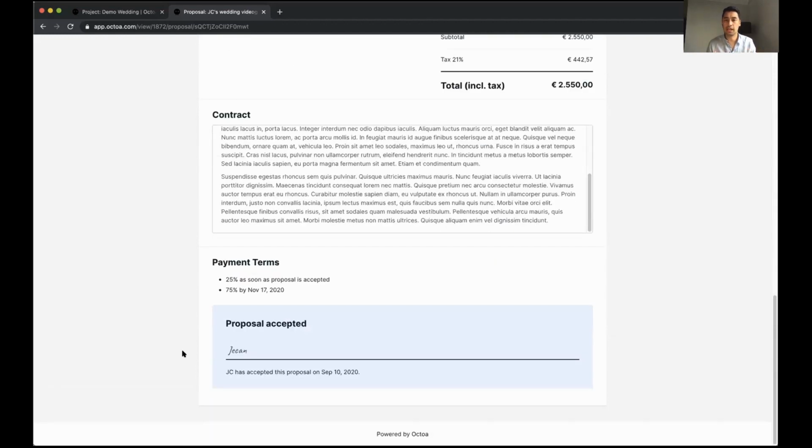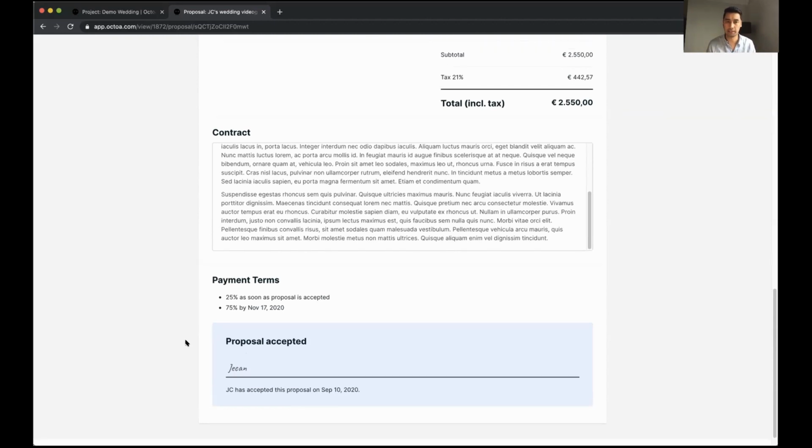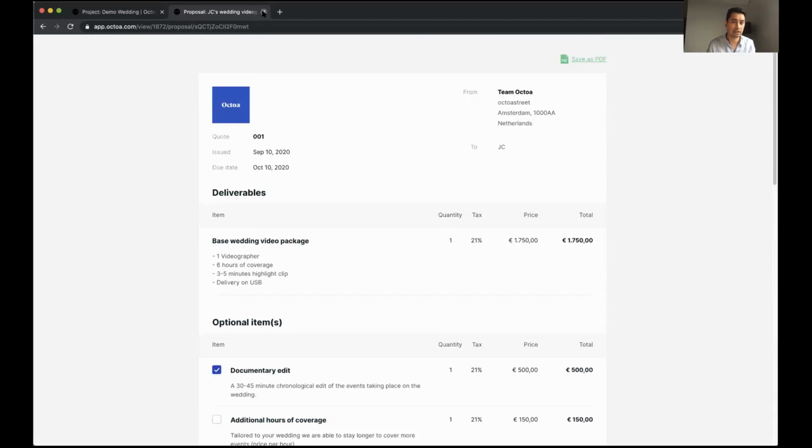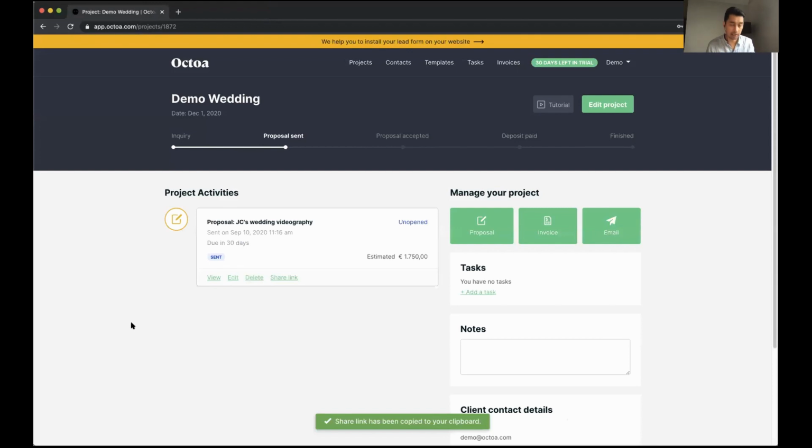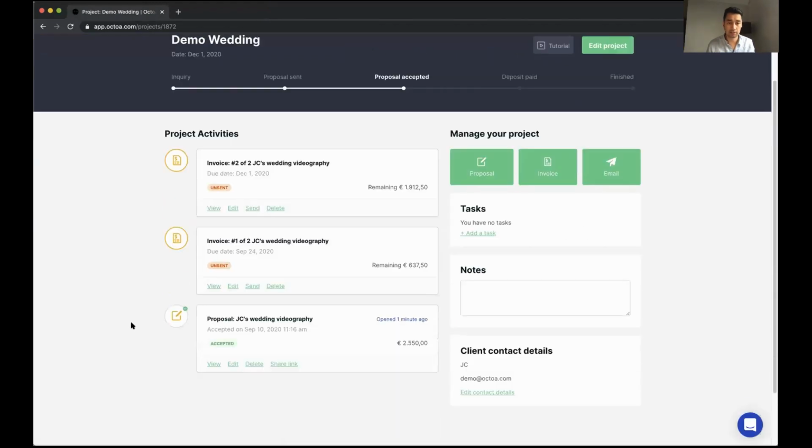Obviously, we're also going to dive a little bit deeper into how the flow can work and what different possibilities you have. Okay, so now he signed the contract. Yeah, he signed the contract. And remember that we said generate an invoice after accepting the proposal, and we had the payment option set to 25% and 75%. There are 2 invoices generated now.